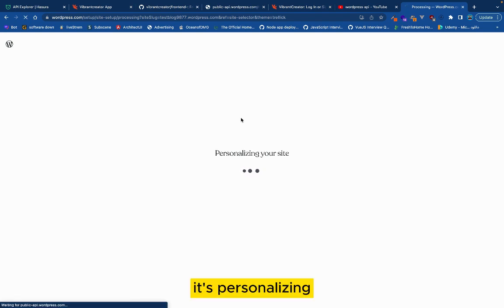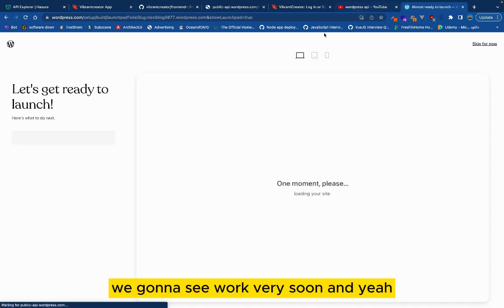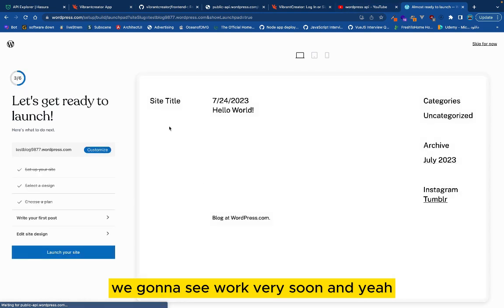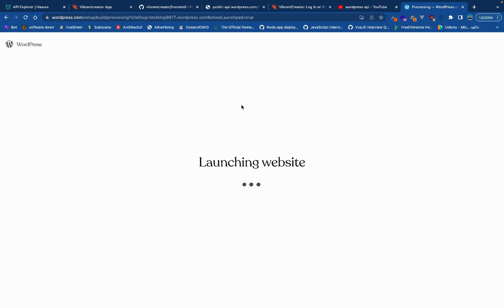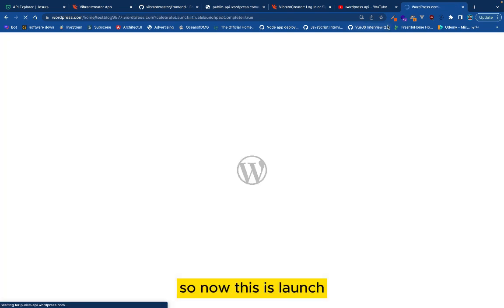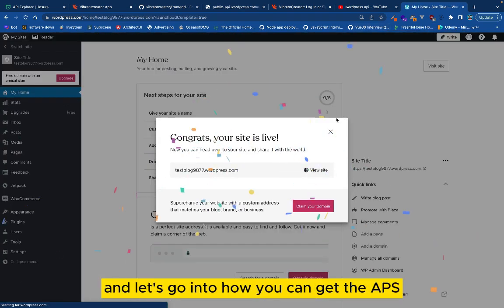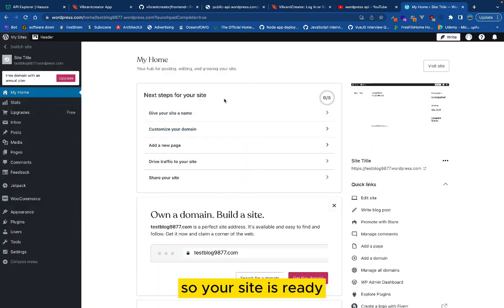It's personalizing. We're going to see it work very soon, and let's just launch it. You don't have time to wait. So now this is launching. Let's go into how you can get the API. So your site is ready, you're ready to use it, right?